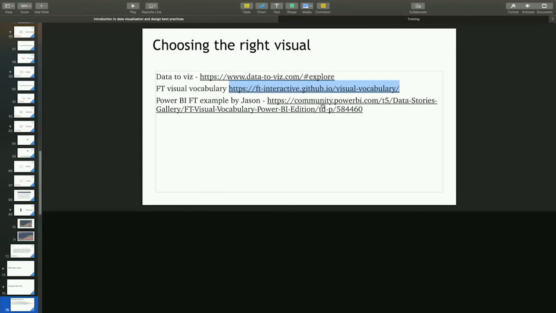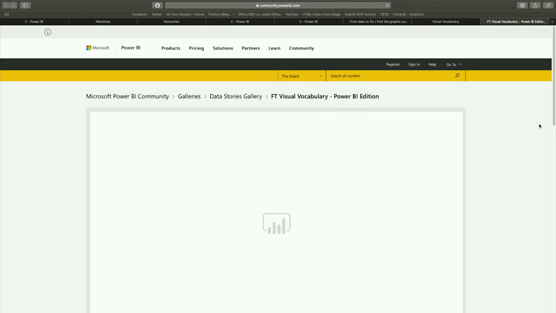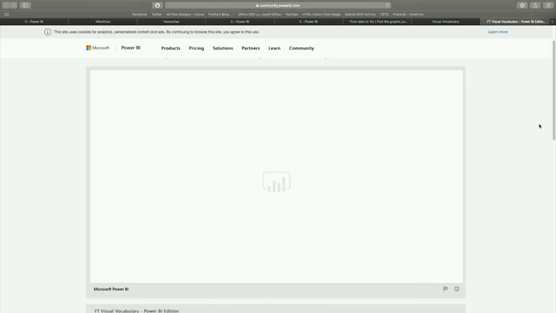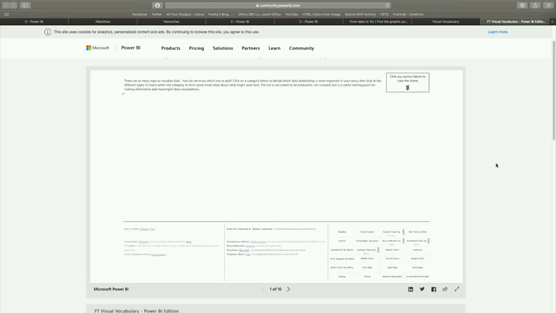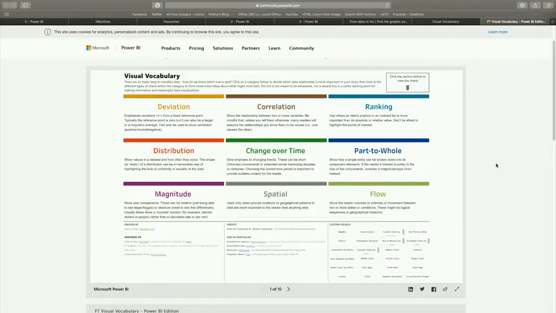The next thing is, because we are at a Microsoft focused conference, and probably more people will appreciate this, this is a Power BI edition of Visual Vocabulary. Anyone seen this one? Oh, well, whenever it loads. So again, this is based on the visual vocabulary of Financial Times, but what it is showing is the visuals within Power BI.